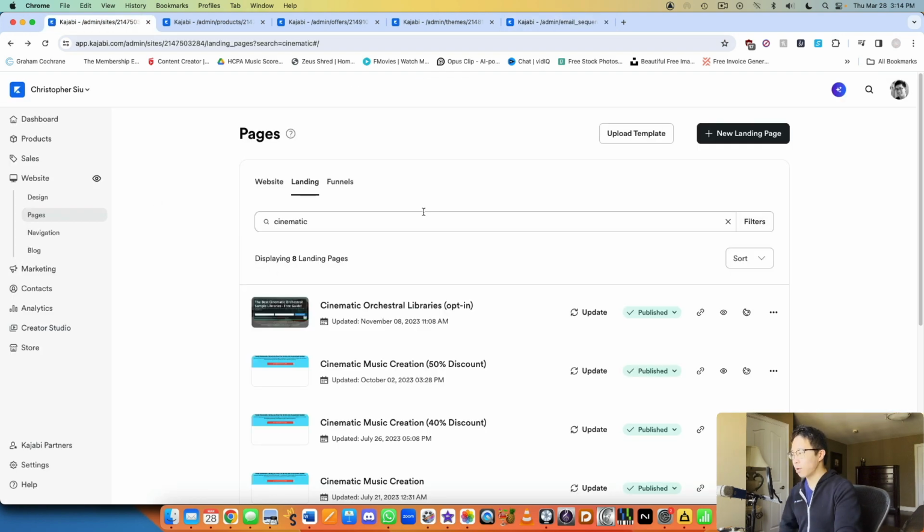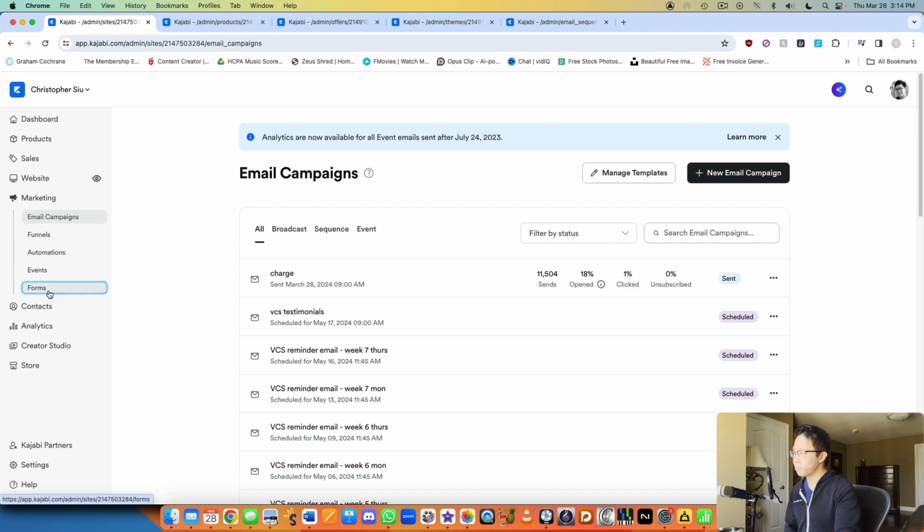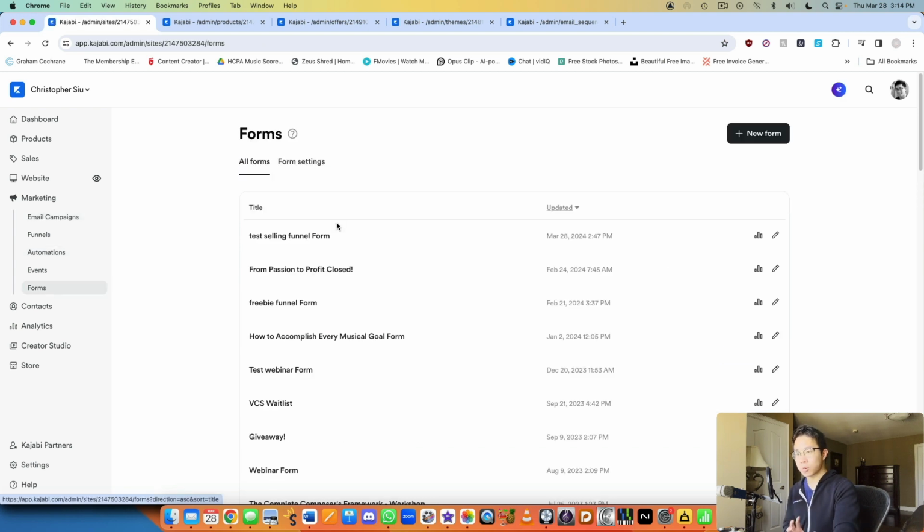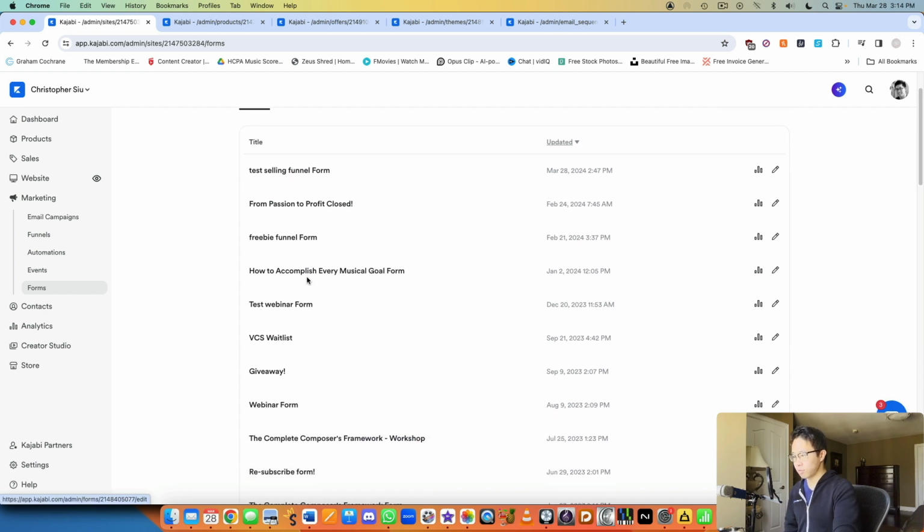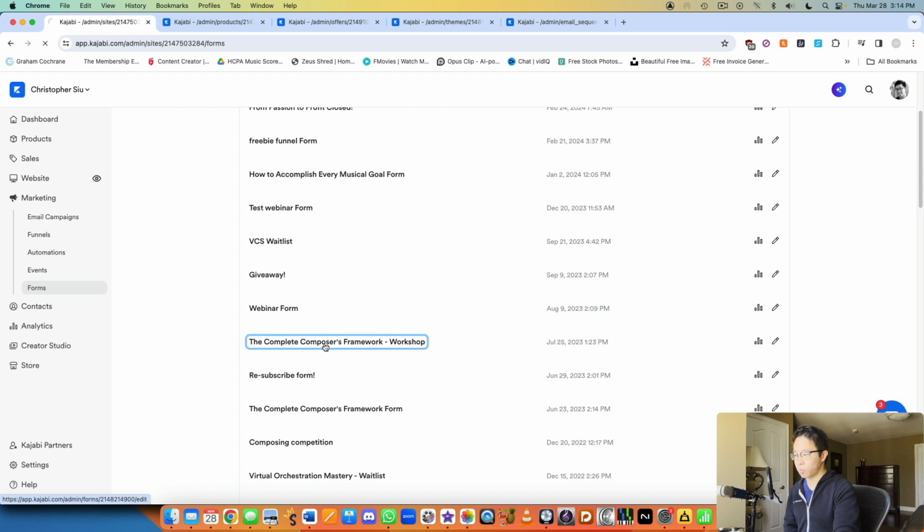I promised you I would show you how the forms work. So if you go into marketing, we go into forms right there. So forms are basically where they enter in their email address. That's exactly where they're going to be opting into your email list. So let's just take a look at one of them here. Let's say the Complete Composers Framework Workshop.